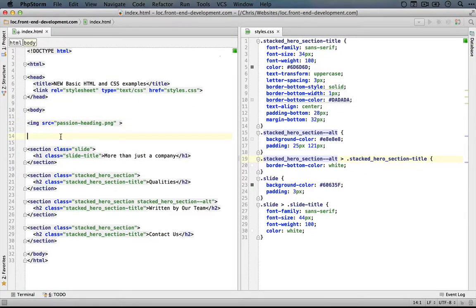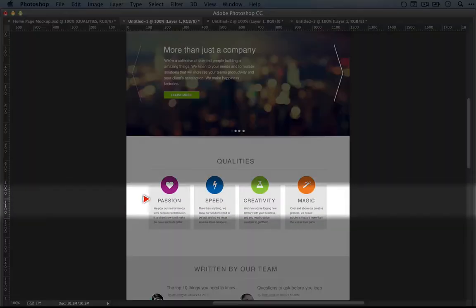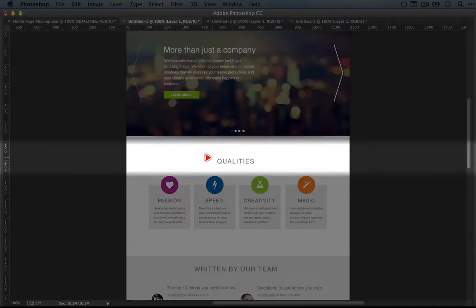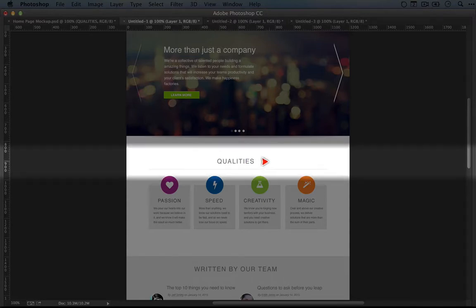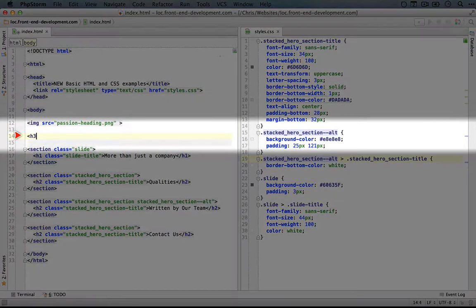So which HTML should we use? Well, if we look at our design, it seems like these would be subheadings of this. And we've already decided that this heading is going to be a heading 2. So let's make these heading 3s. I'll go back to our code and let's add it in.